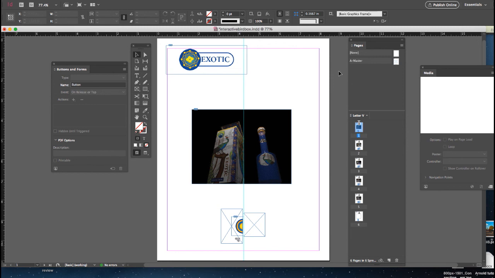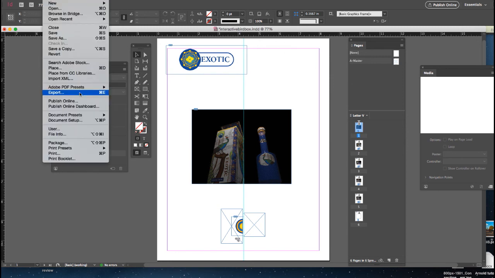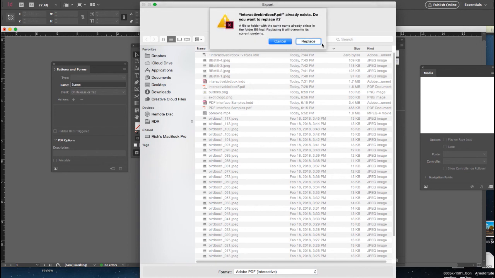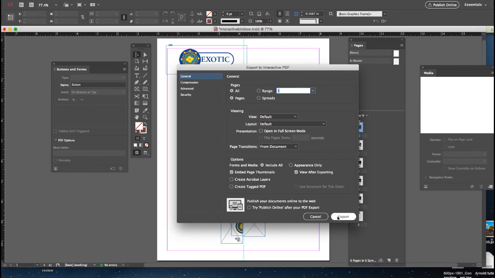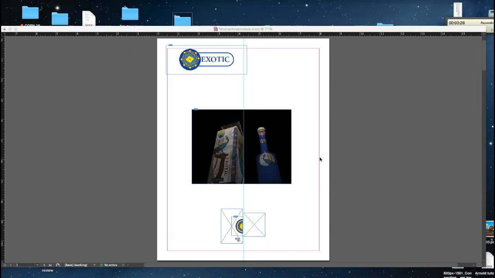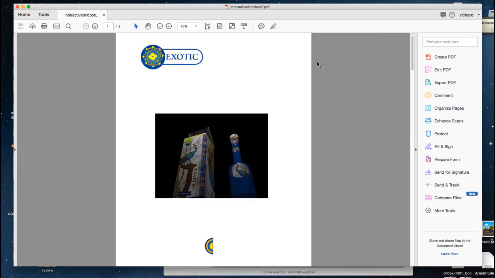Now that we have all our content in our InDesign file, we're ready to export this out as our interactive PDF. I'll go up to File, I'll go to Export, and down at the bottom I'm going to choose the format as Adobe PDF Interactive. I'll give it a name, and I'll simply hit Save, and click through any of the other windows, leave the default settings, and then we're going to test it in Acrobat.